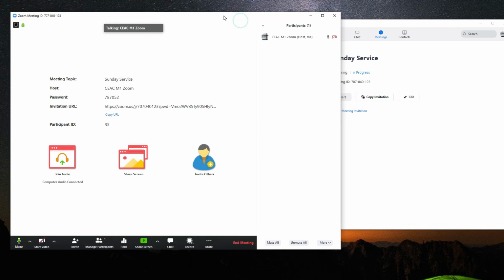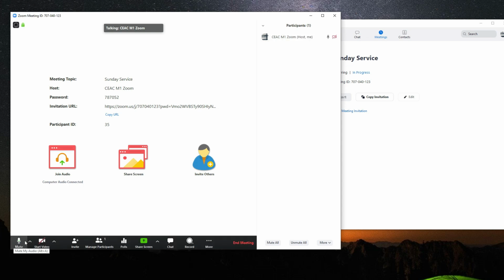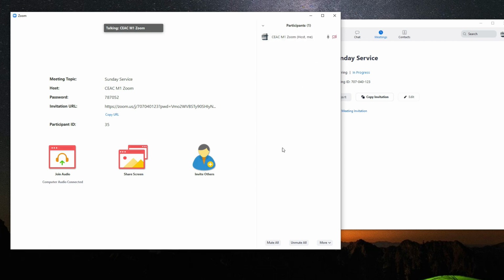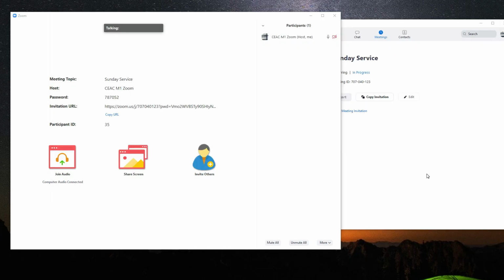So this is the meeting console. By default, you are unmuted and your video is off, so people can join the room. Let me try that. Okay, so this is what happens when you enable a waiting room. When somebody joins, they will be in the waiting room, and then you can admit them into this meeting.